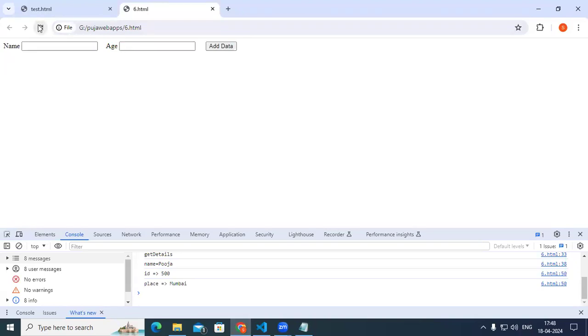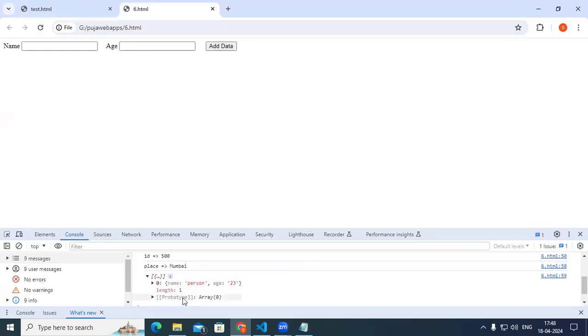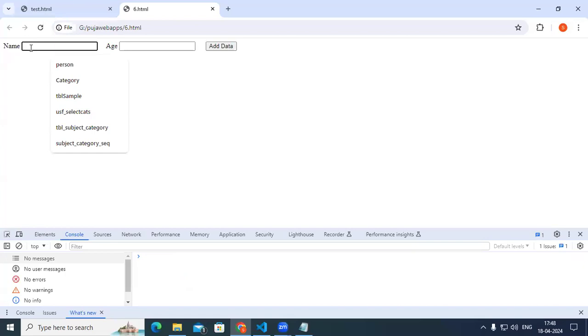I refresh this. Then after that, I enter something like person, then age 23, I enter, add data. So what is happening in this case? Length is 1, name is person, age is 23. It is printing here. Now let me clear console. Then what I do here, category I print, followed by some 34. Some names I am putting there.